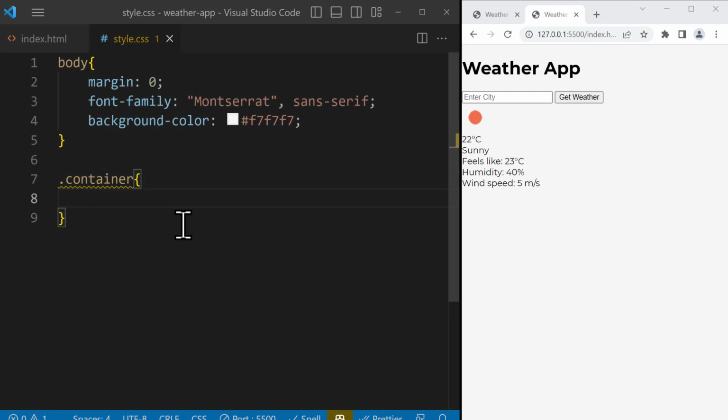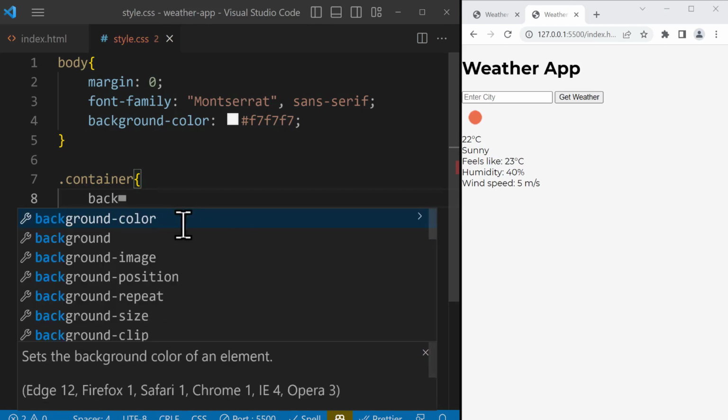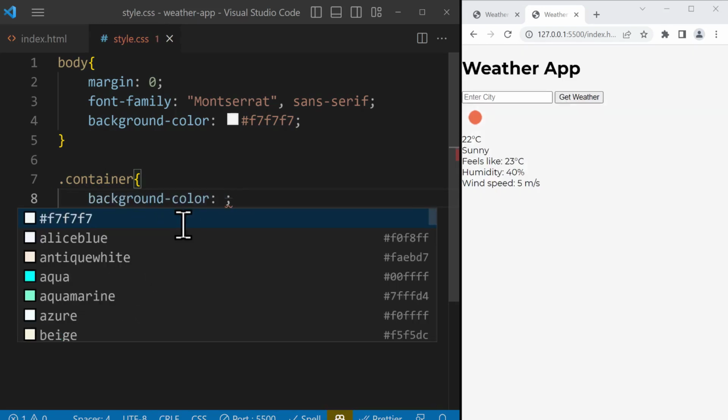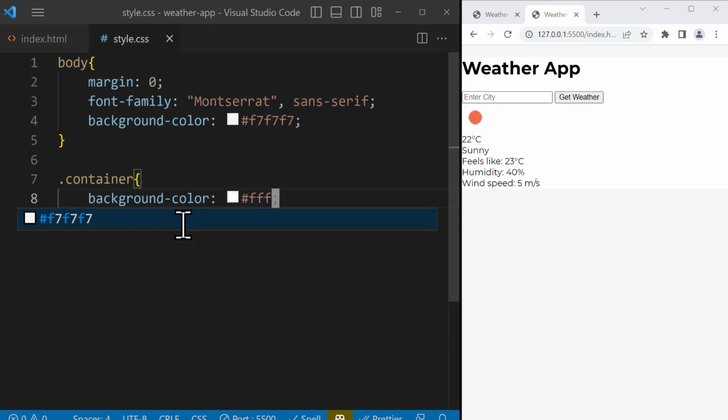So simply we can target that div with a class of container. Let's change the background color so we can see the changes easier. So we set the white background color for this container. I'm going to use FFF, which stands for white. As you can see now, the container has a different color here.